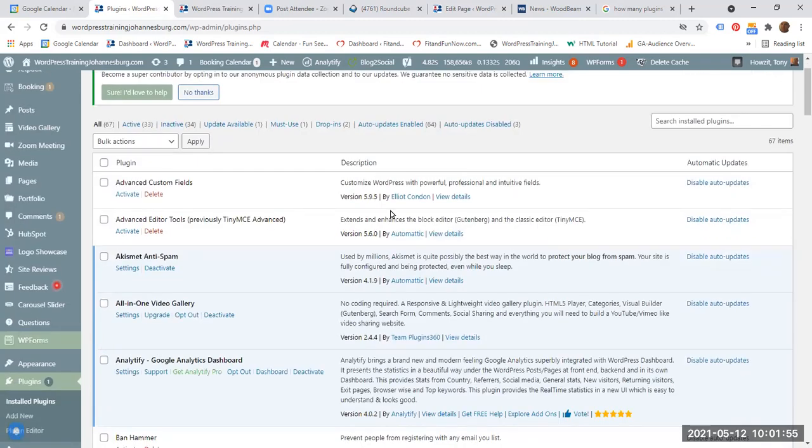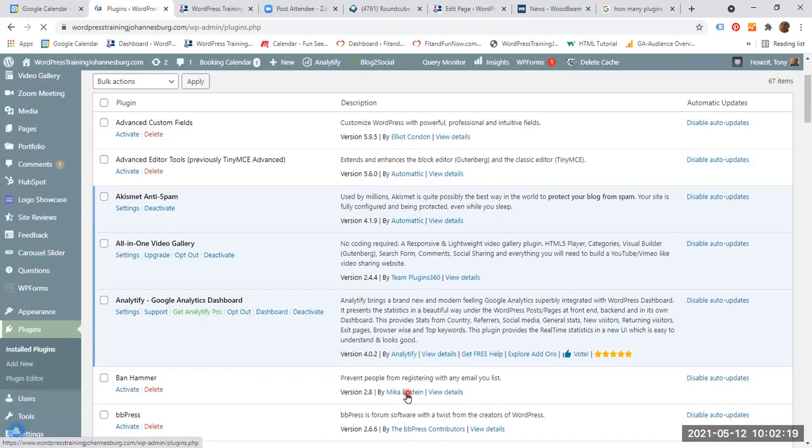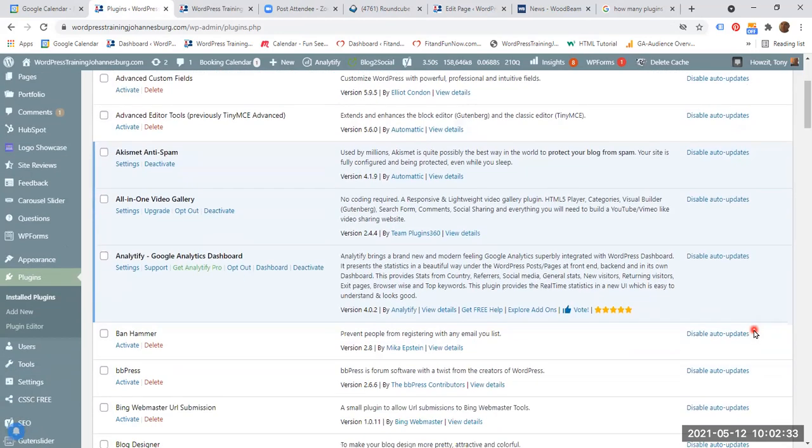So where are the plugins? I am in the admin area, obviously, and on the left sidebar, you can see plugins, okay? And we are in installed plugins. So I am going to refresh this page, and the digit 1 should disappear. Let's see. Unless there is another plugin which I'll have to update. Yes, and that 1 is now gone. Okay, so all the plugins are updated, and I have enabled auto updates.